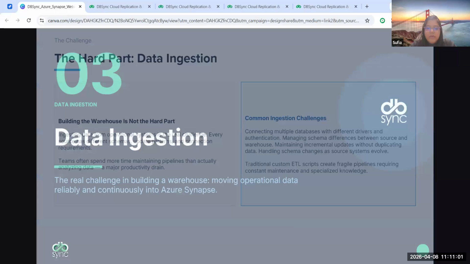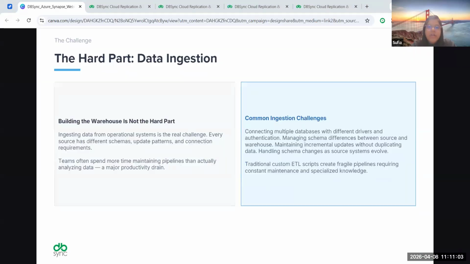Let's talk about the ingestion problem, because this is honestly where most of the effort goes in a warehouse project: connecting to multiple databases, dealing with schema differences between systems, then figuring out how to perform incremental updates so you're not reloading everything every night, and making sure you don't get duplicates. Every one of those is its own rabbit hole.